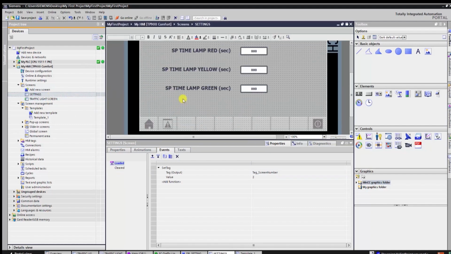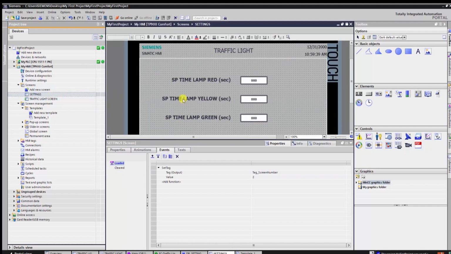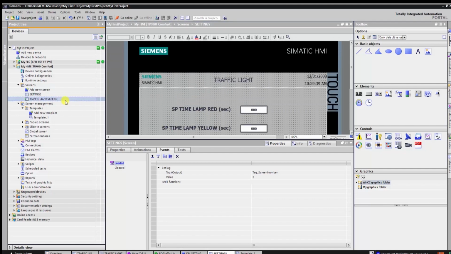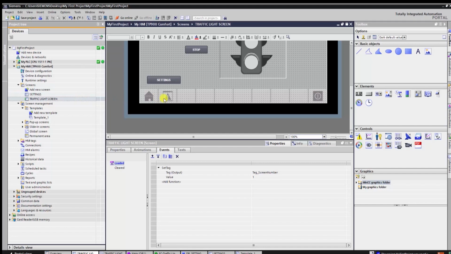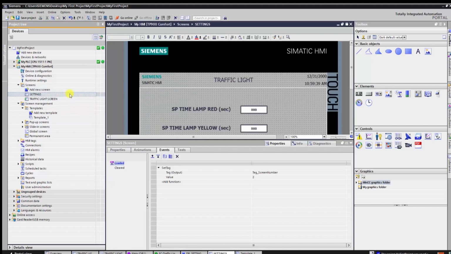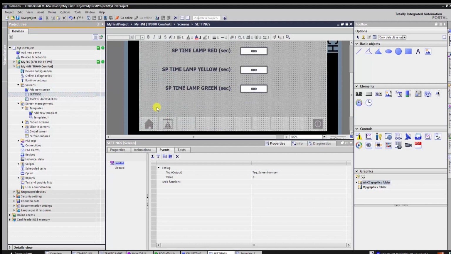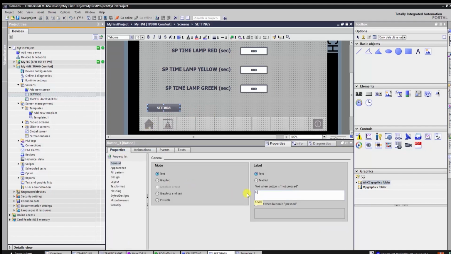We will do the same thing when we are inside the settings screen. We should add a button that allows us to go back to the home screen when clicking on it. To save time, we can copy-paste, then change the properties. We will give it the name Home Screen.